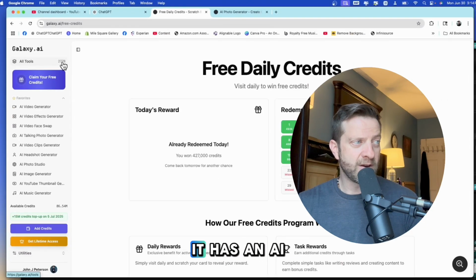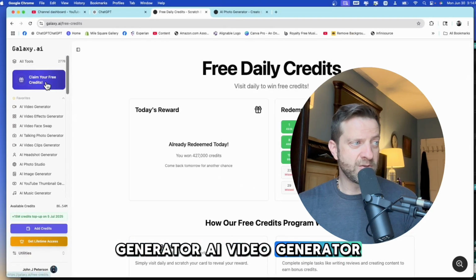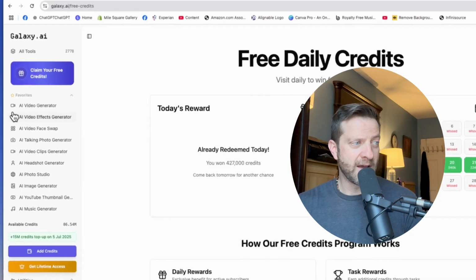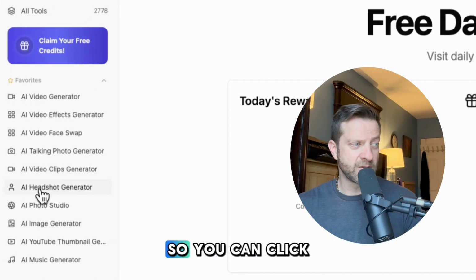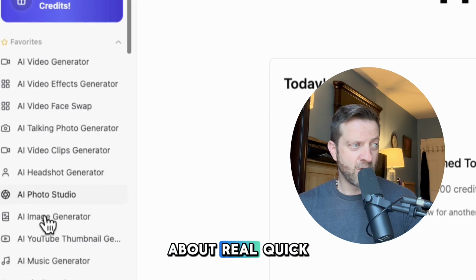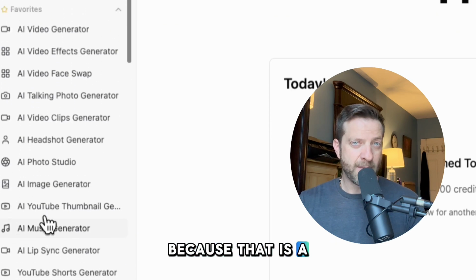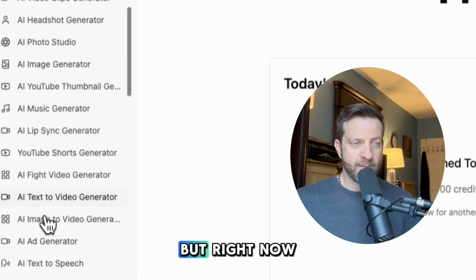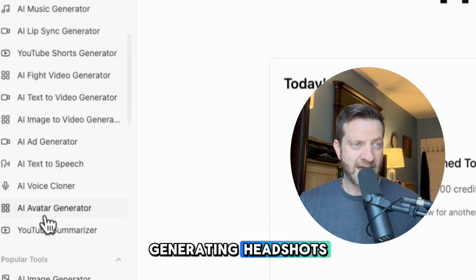Now, if you look over here, it has an AI generator, AI video generator, talking photos. Here's the headshot generator right here. So you can click on that. AI photo studio, we're going to talk about real quick because that is a part of the headshot generation. But right now we're going to focus on generating headshots.